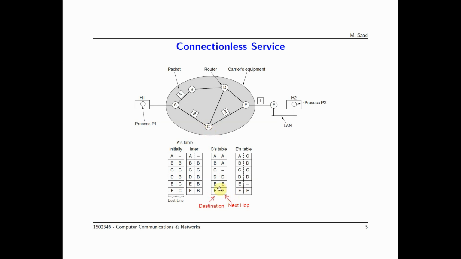So from the table, if the destination is F, and this is in the header of the packet, if the destination is F, I have to forward to router E, right? So through the table, router C knows that it needs to send to E. For example, not to D and not back to A, right? So I have to forward to E.